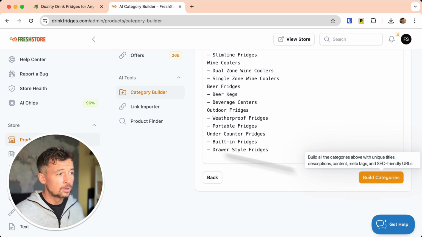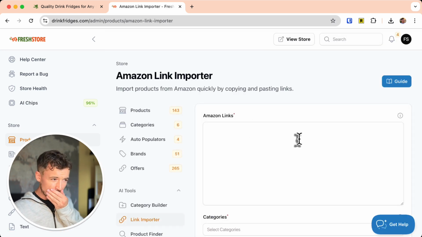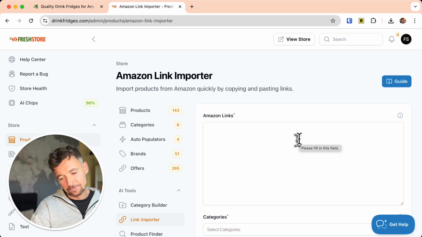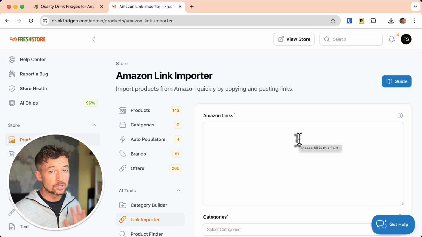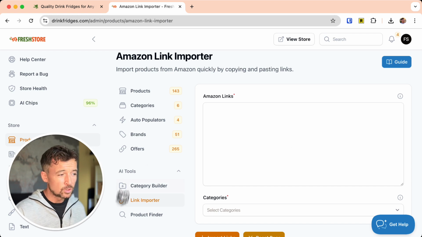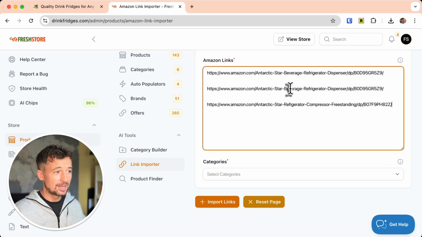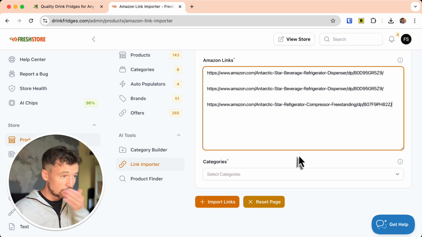The next thing I want to show you is a link importer, and I have some examples here. This is for when you are looking at products on the Amazon website and you want to get them in your store, but you don't want to go through the product finder again, and you just have a list of links. So that's what I've done here. I've been browsing the Amazon website, looking for drink fridges. I copied the links, I'm pasting them in here. Actually, that's a duplicate, but that's a good example. And that's a different way to add products to your store.